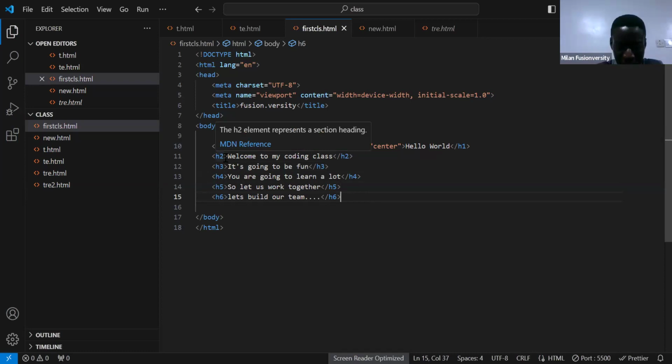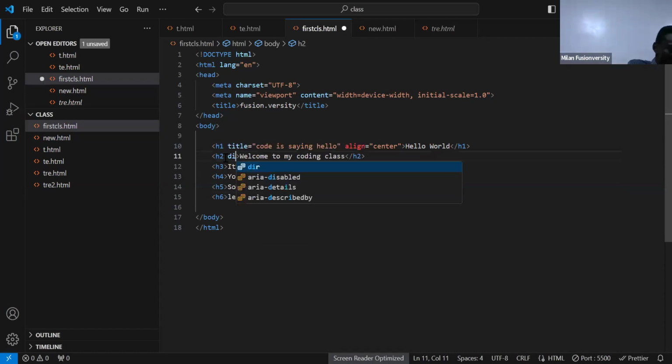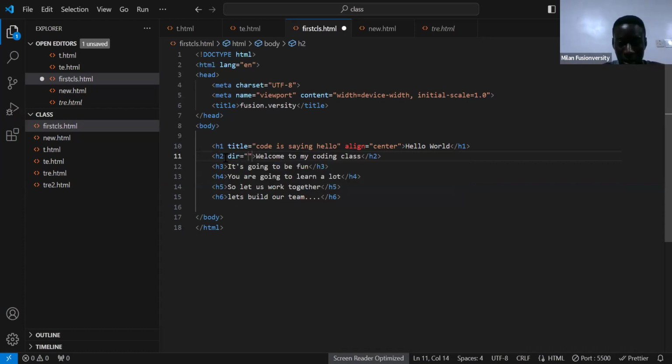Okay, let me see if this will work. I think there's another one called dir. Let me see, left to right. Let's see if this works.